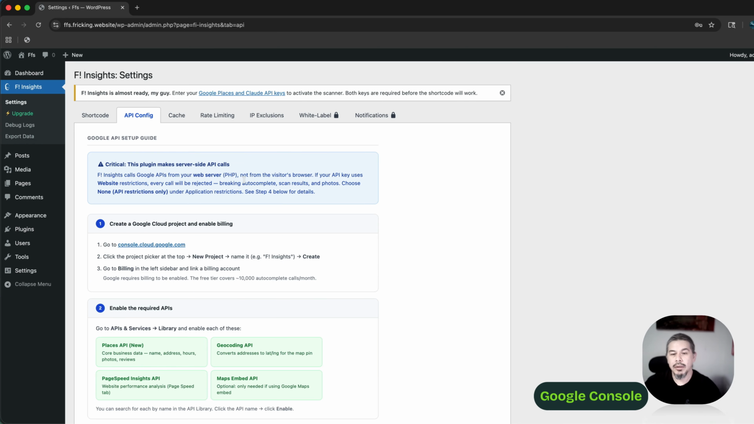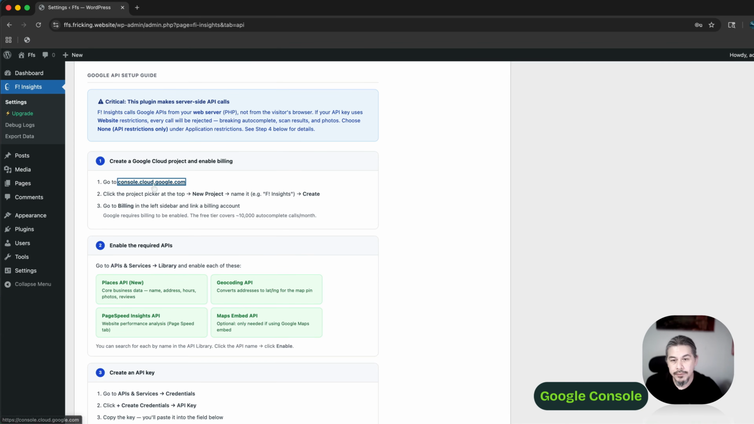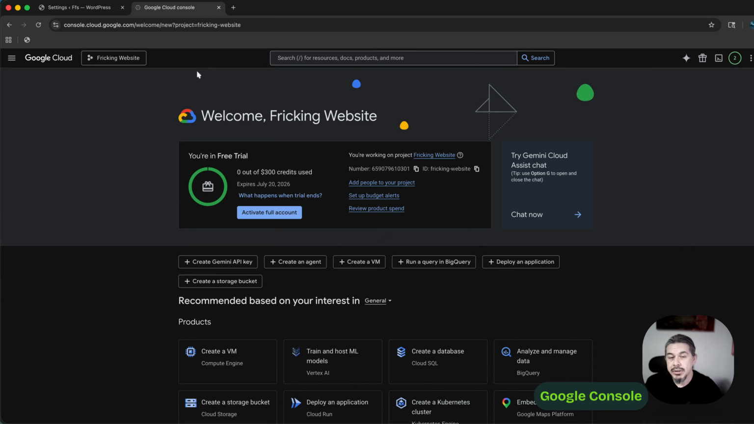Let's start with the Google API configuration. I have the link for y'all if you don't know it, and it's going to take you to your Google Console account. If you don't have one, just create one. It's like opening up a Gmail account.